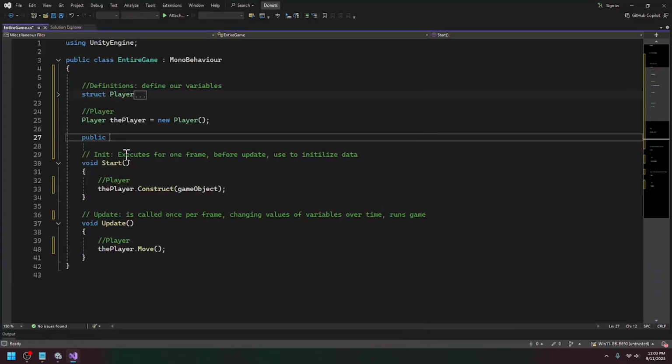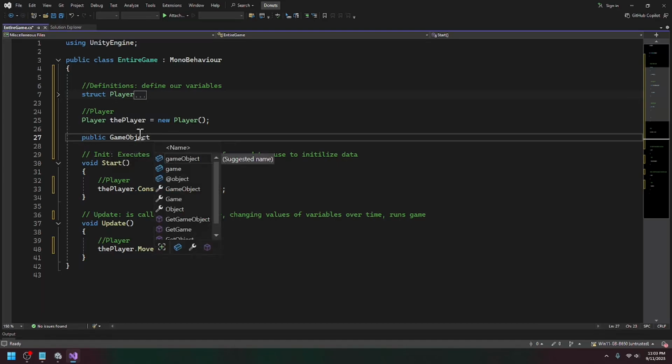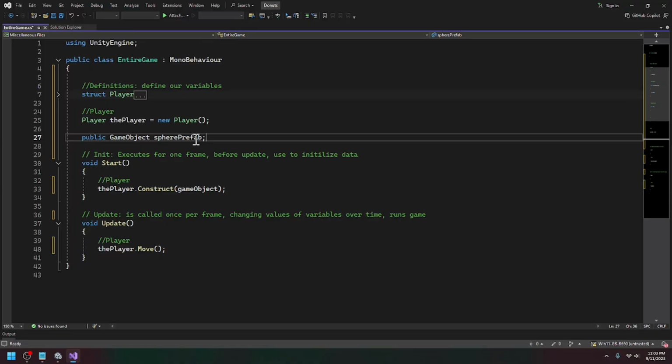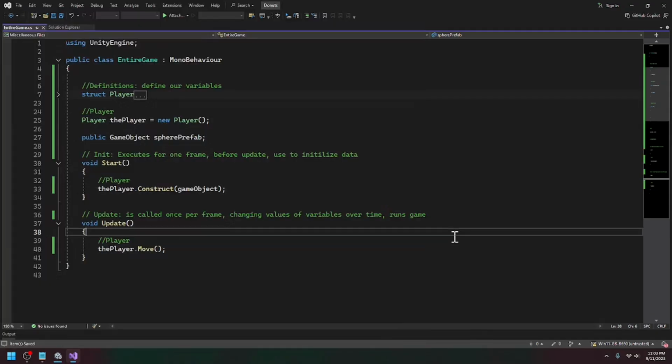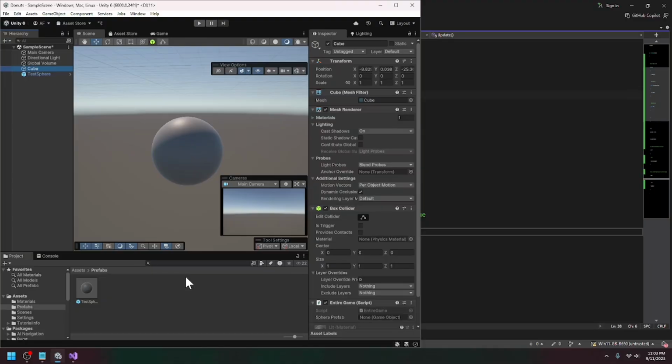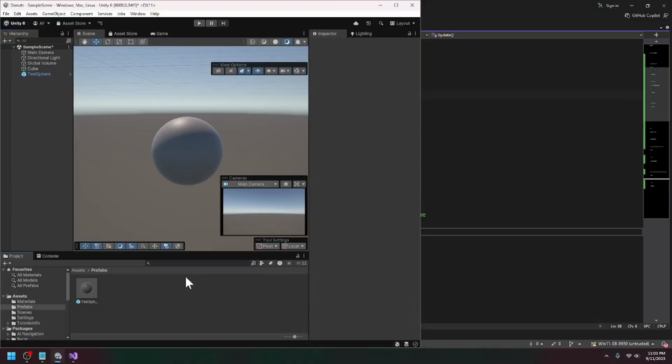So I'm going to do public game object. A prefab is still a game object. So to get it into the script, we say public game object. What's it called? A sphere prefab. I'm going to call it sphere prefab because that's what it is. And that's it. That's all it is. And I just saved the file with Control S. Always do that. And then you go back to the Unity editor and you can Control S here as well.